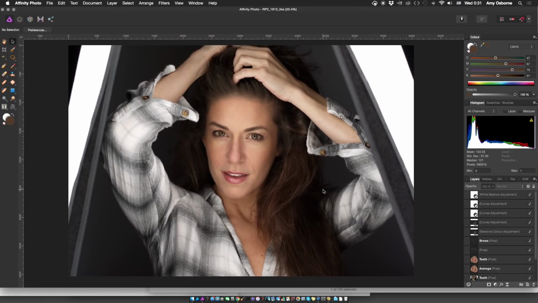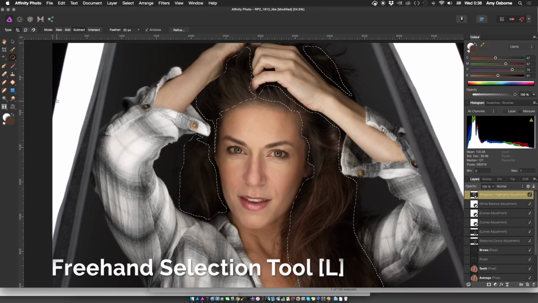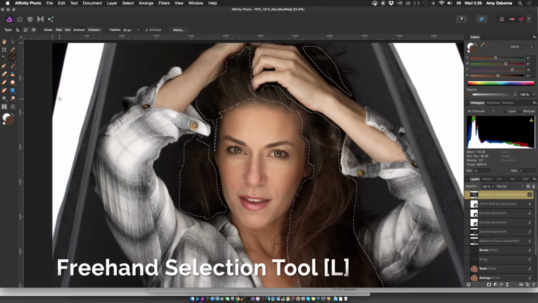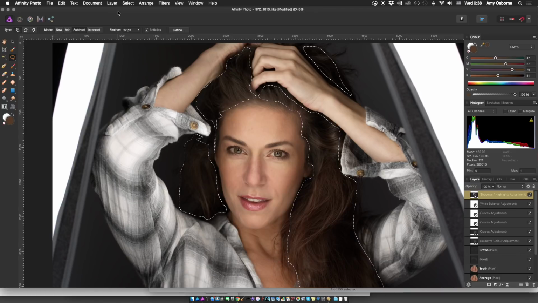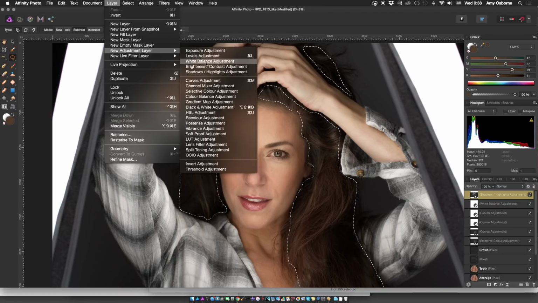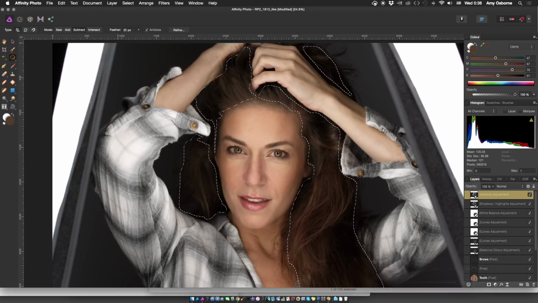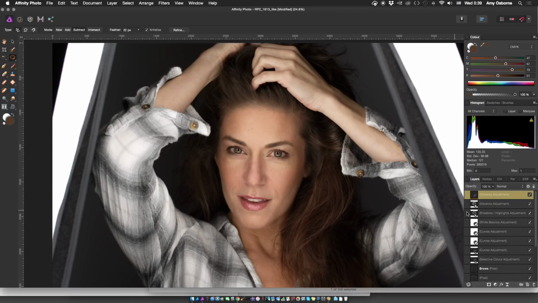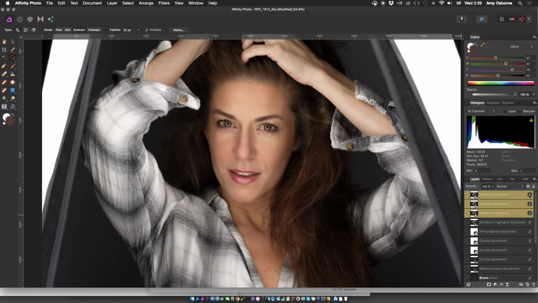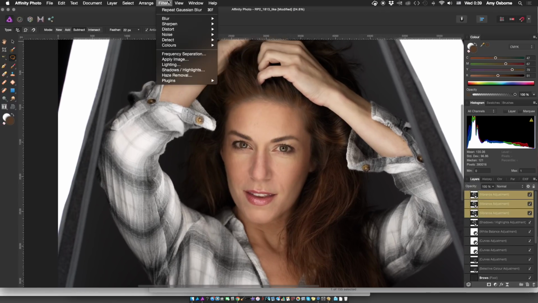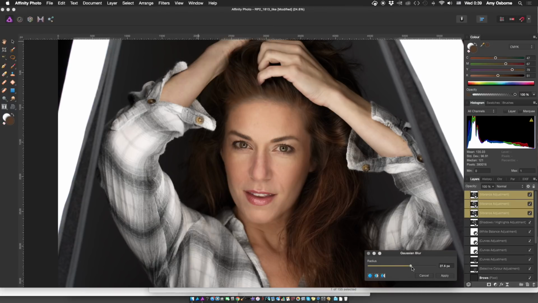I started recording my screen after I had already selected the hair and I was being lazy. So basically I just very quickly selected the hair with my lasso / freehand selection tool, and I wasn't very meticulous about it because this is just for me. So I went up and did a new adjustment layer, vibrance adjustment, and sometimes the vibrance adjustment is so subtle that you really can't see it, so I duplicated that layer a couple of times just so you can really see what we're doing here.